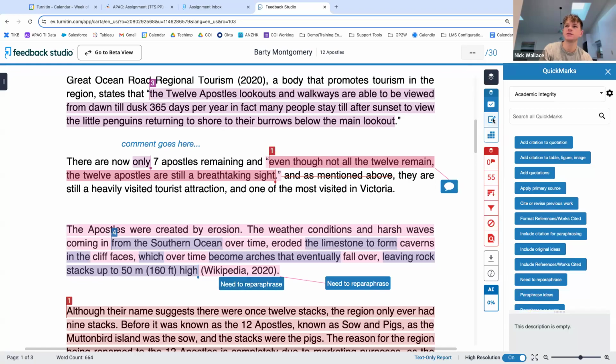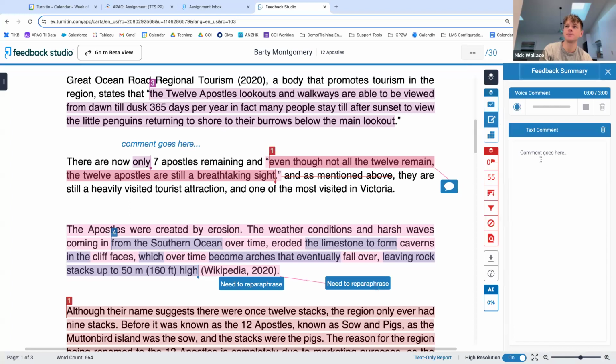Moving down the grading tools, you also have your feedback summary. So this is where you can leave a voice comment to the students. So just an overall comment using your voice, just recording that for them. And then you also have the text overall comment. So this is where you can leave that summarized overall comment for the work.